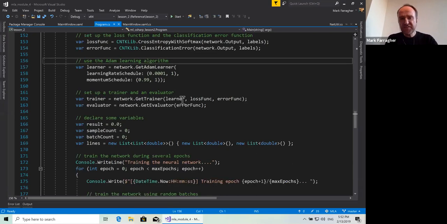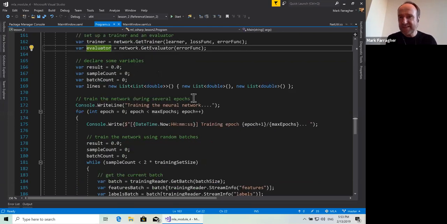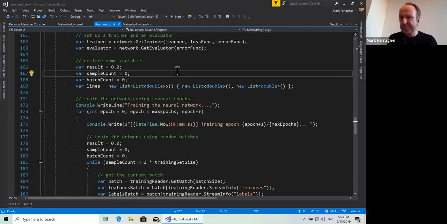The next step is I need to create a trainer and an evaluator. Those are just CNTK classes for running the training and running the evaluation. There's not much intelligence in there. And then we start with the actual training. We train a neural network over and over and over.